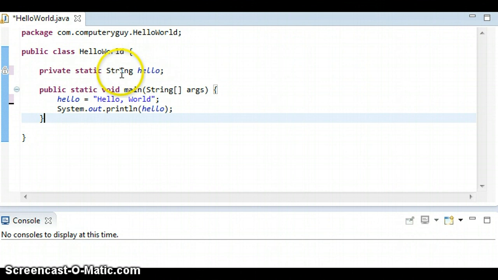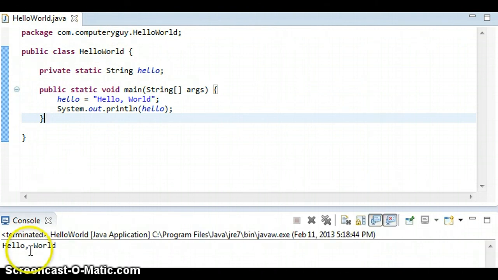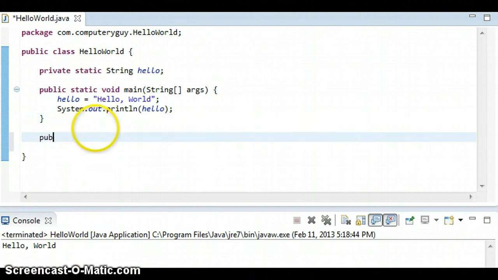We've got an instance level variable that's a string named hello, and then in our main method we're setting hello to equal hello world, and then we're printing out that value. When I run this program, as soon as Java decides to start for me, we get hello world as our output, which makes sense. Let's say we want to set that variable with a method here.